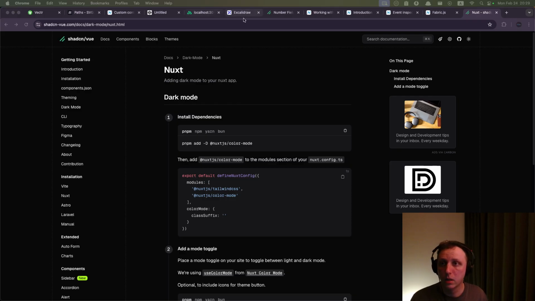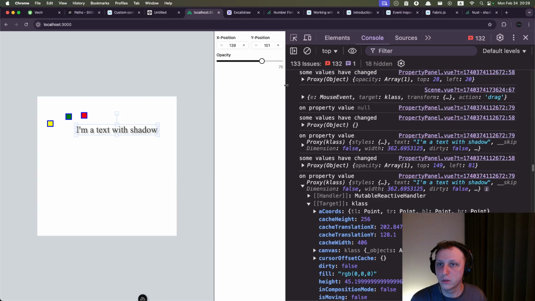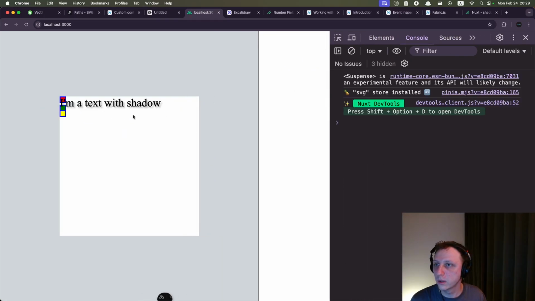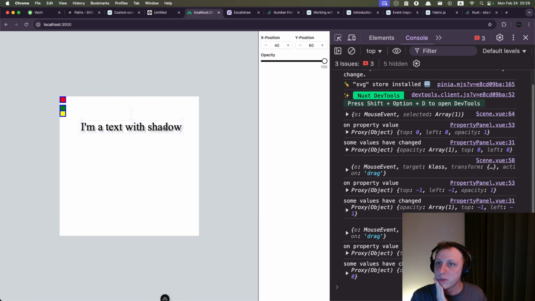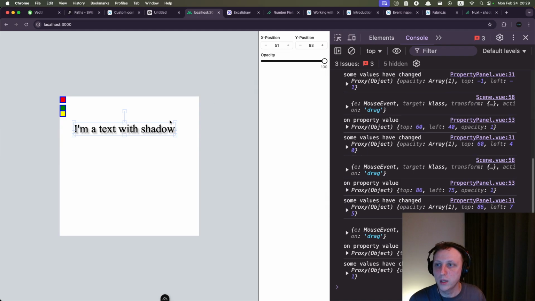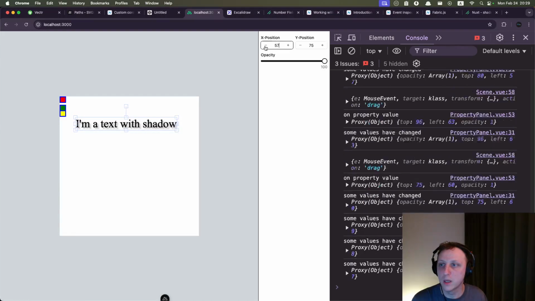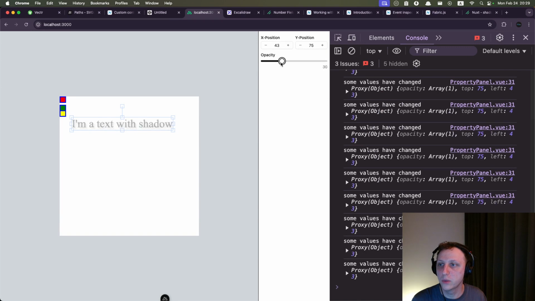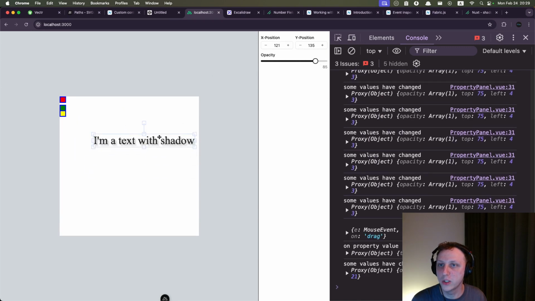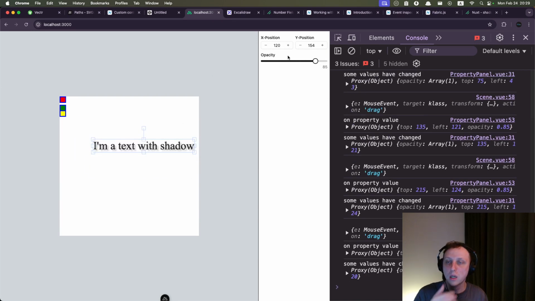Okay, so let's start from where we left off this afternoon. It was around here. This afternoon we basically managed to have a connection between the canvas itself, so the modification of the canvas, and the panel in here. So we can modify the position, we can modify the opacity, and whenever we change something here, it's actually going to change the X and Y position of the element.